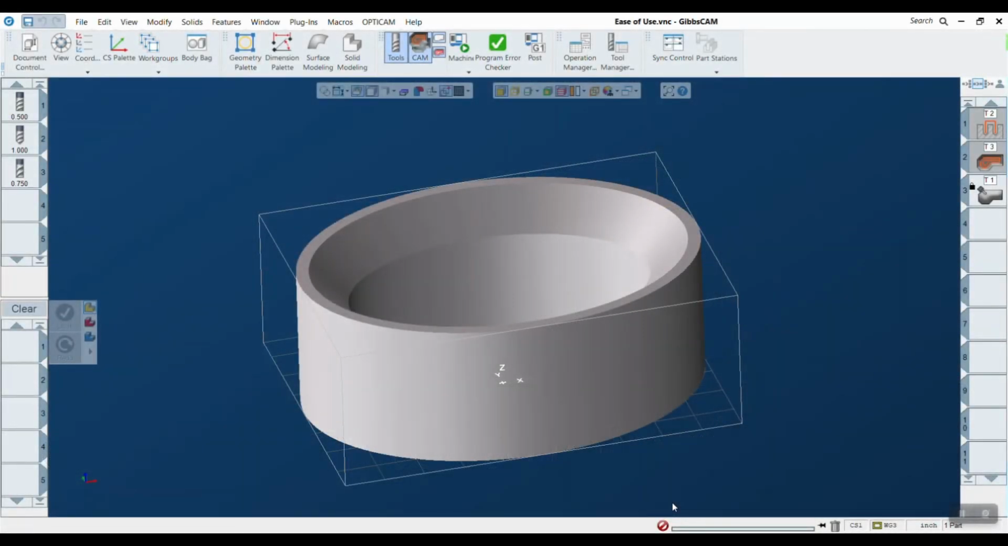And welcome to the ease of use portion of the What's New in GibbsCAM 2023 video series. In this video, I want to show you some of the enhancements that have been made to the latest version of GibbsCAM that make it even more intuitive and user-friendly.